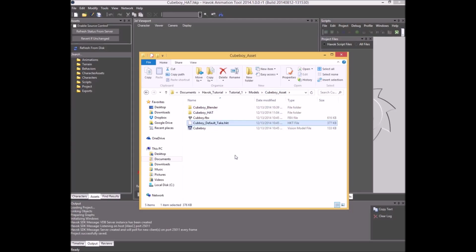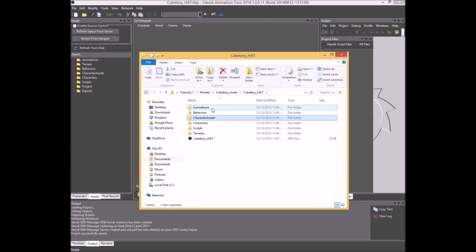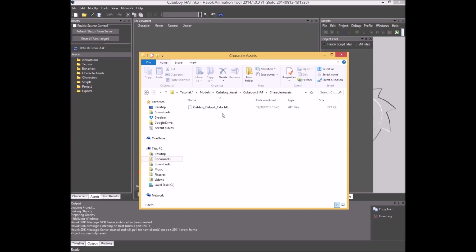And I take my default take, which I told you is a character asset. You can see it's heavier than the other one. This one is 377 kilobytes, and the other ones are 115, 54, 103, pretty much lighter, because they only contain animation from the bones and not the entire character, whereas here we have the entire character and its skeleton.